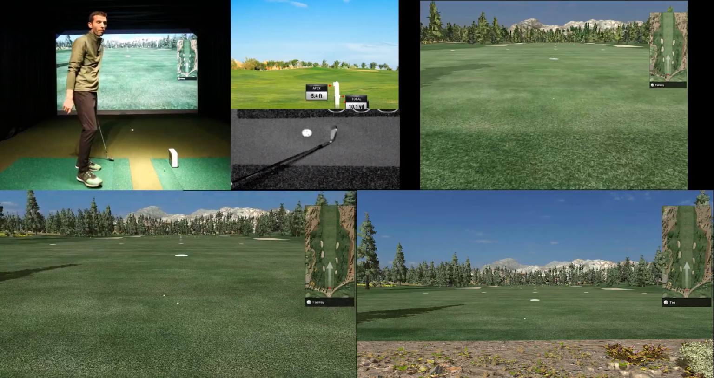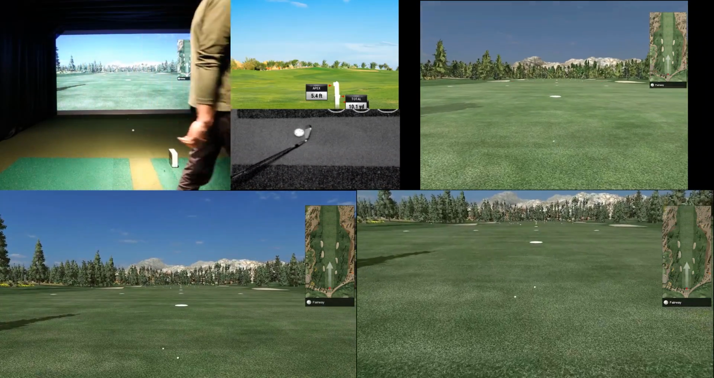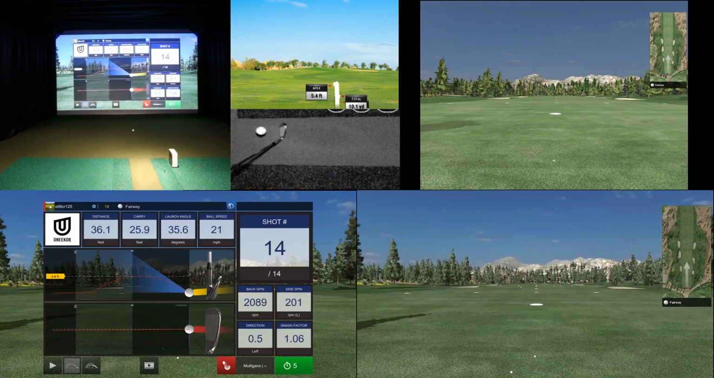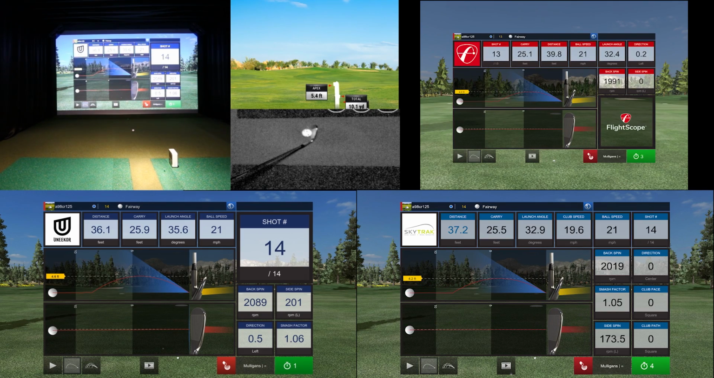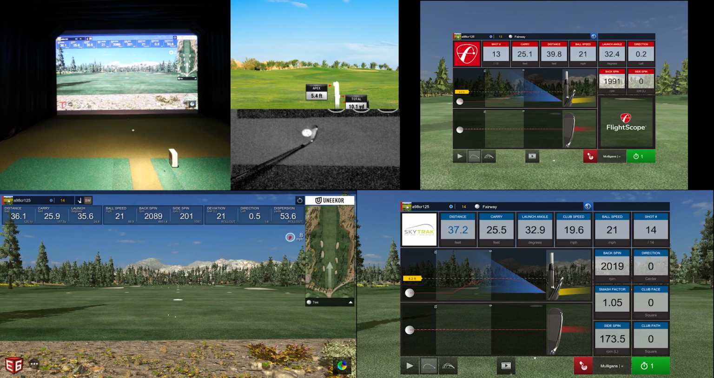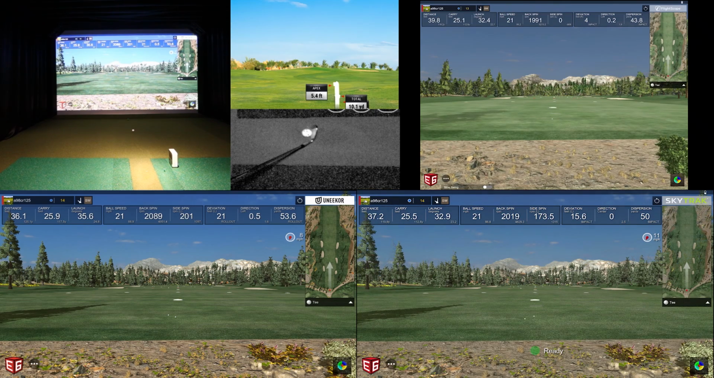That was shorter, but it all read. 25 feet, 25 feet, 25 feet. Wow. So the other ball just had more roll. That's all. I was looking at the other ball. Launch angle 35, 32, 32. Spins were all around 2,000. Okay.